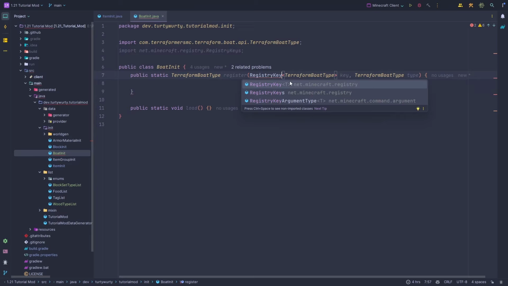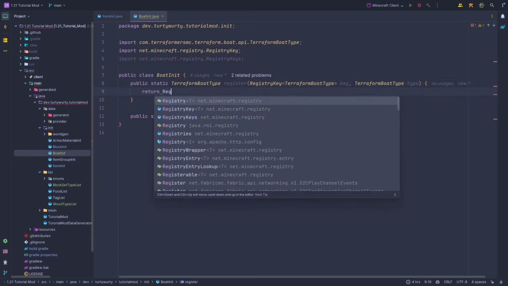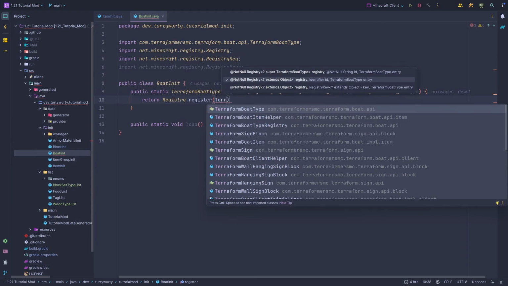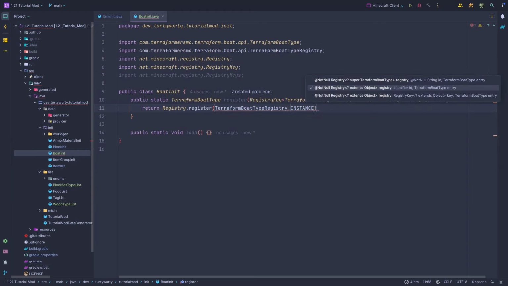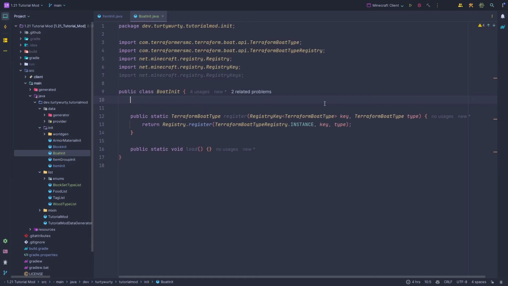Going to make sure we import RegistryKey there. And all we're going to do in here is return Registry.register. And we're going to say TerraformBoatType Registry.INSTANCE. We're going to pass in the key, and then we're going to pass in the type. Next, we need to go ahead and create the identifier for the boat and also the chest boat. So let's go ahead and do that.